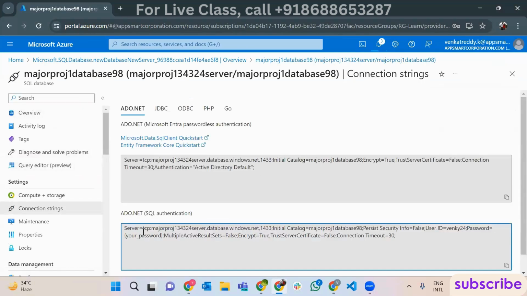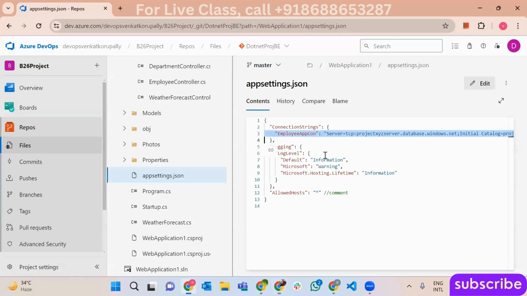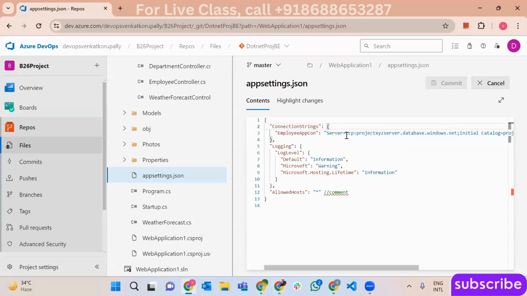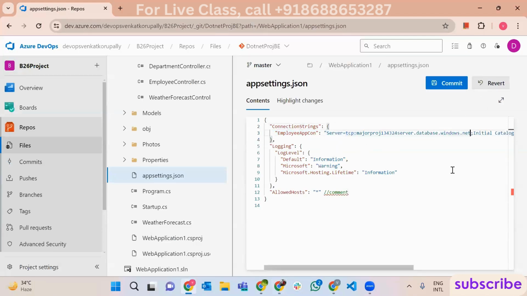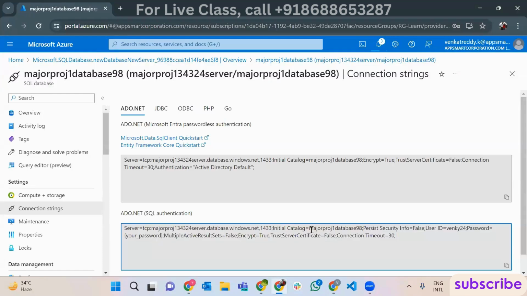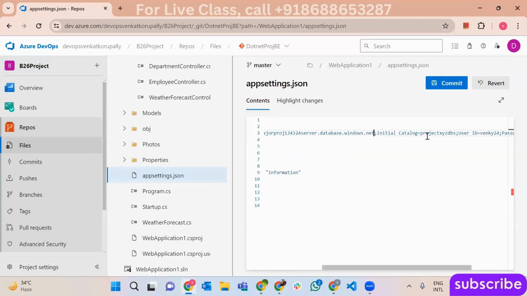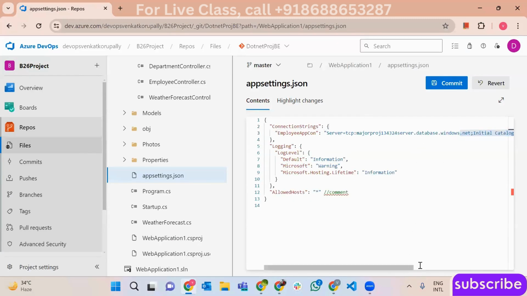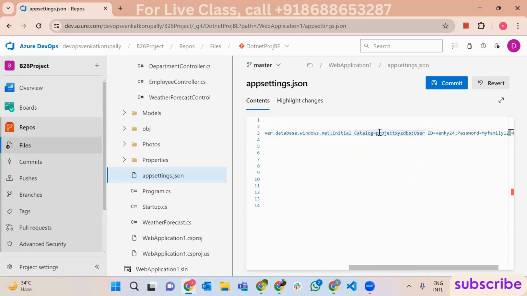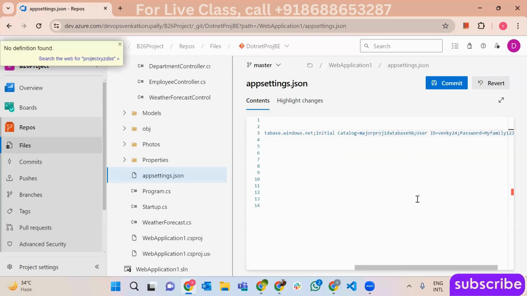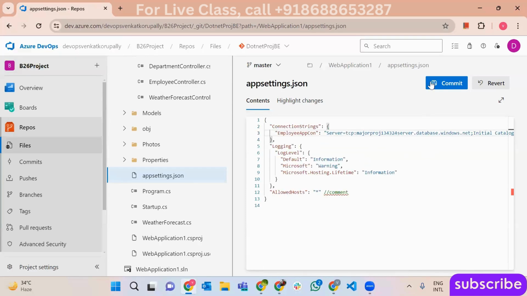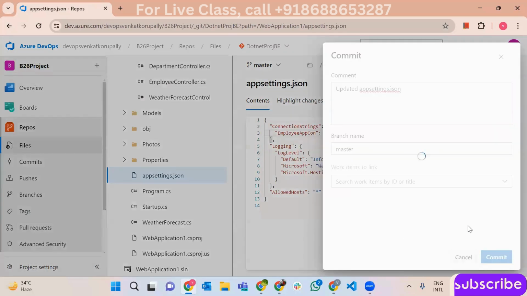This is my connection string. You can see this is the server name. Copy the server name and paste it here. Edit it. This is my server name. This is the database. This is the DB name. That is username and password. Now commit it. We all know this, guys.